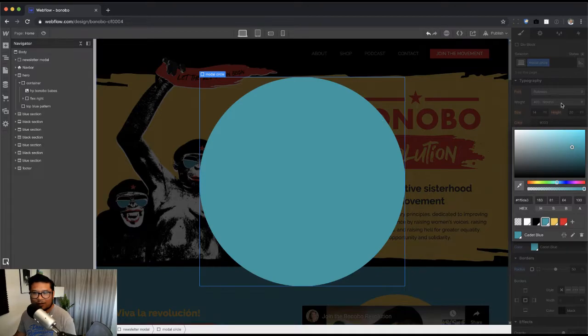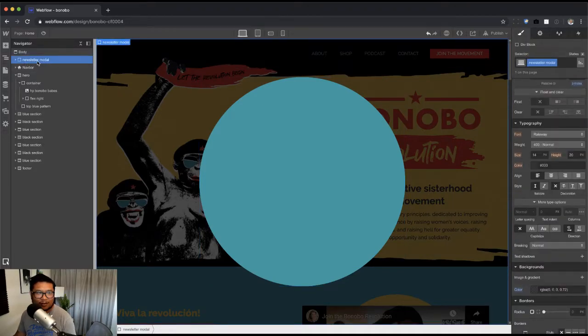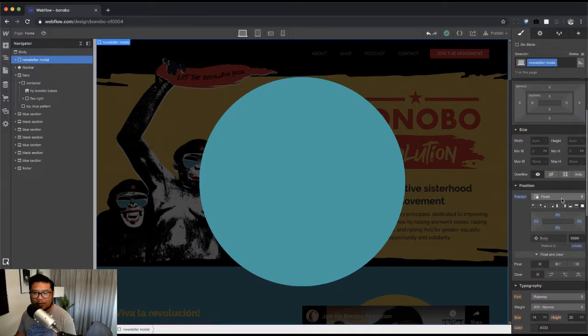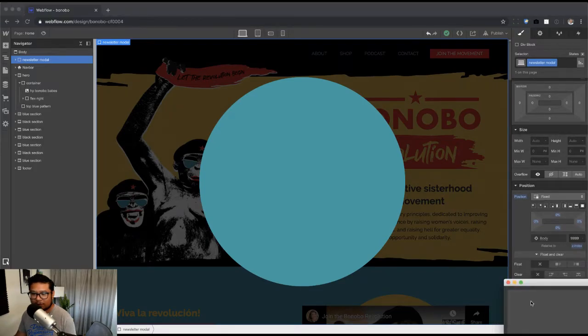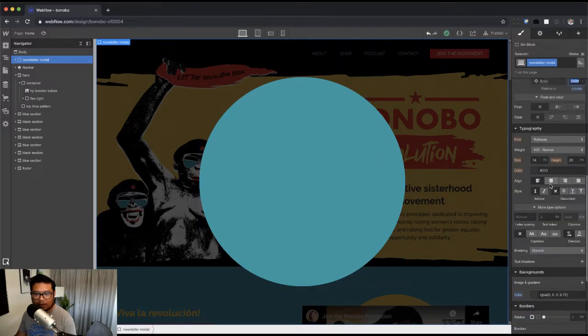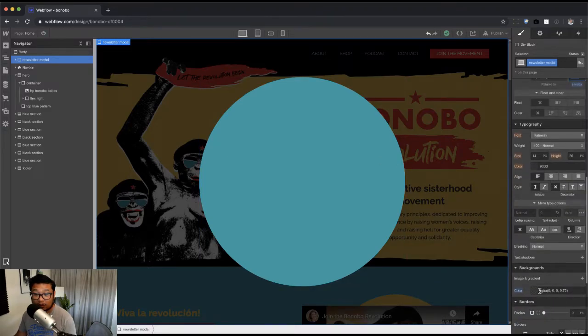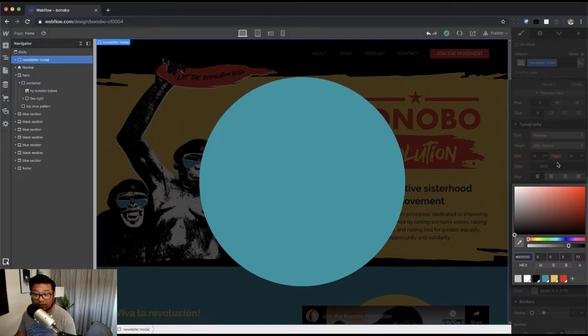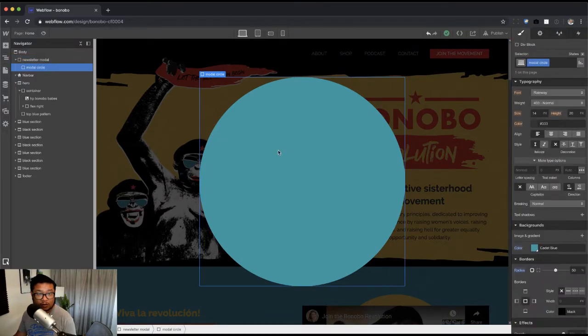Yep, working on it. So what I did was I created a newsletter modal. Okay, so I made it a newsletter modal, set it to fixed, z-index 99999, so make sure it's on the top. Gave it a background of black, but with the alpha of 72. And now I'm just making this modal circle.